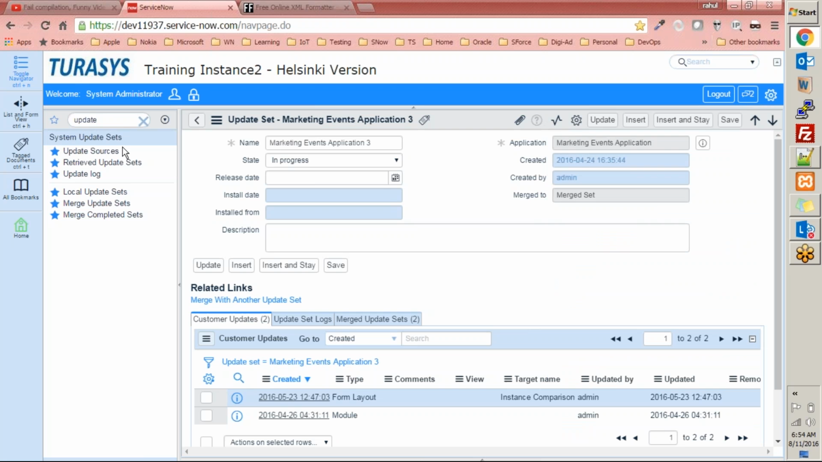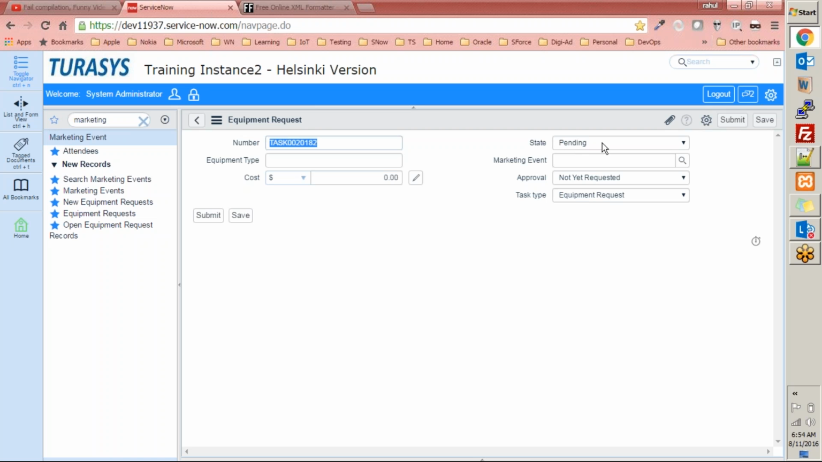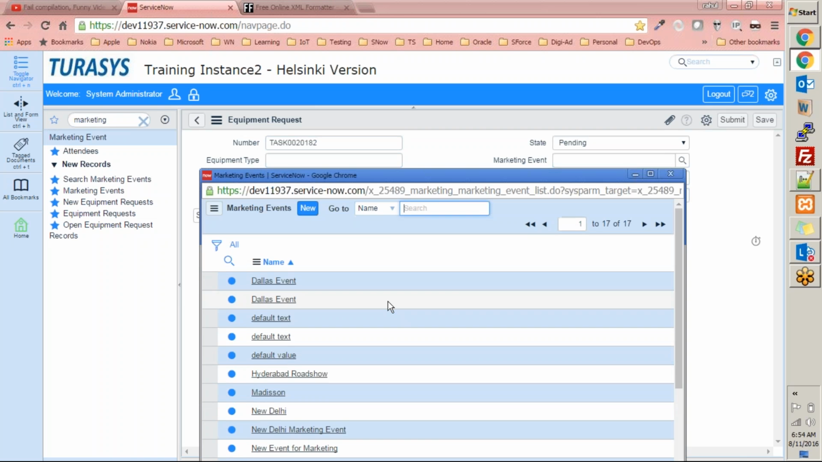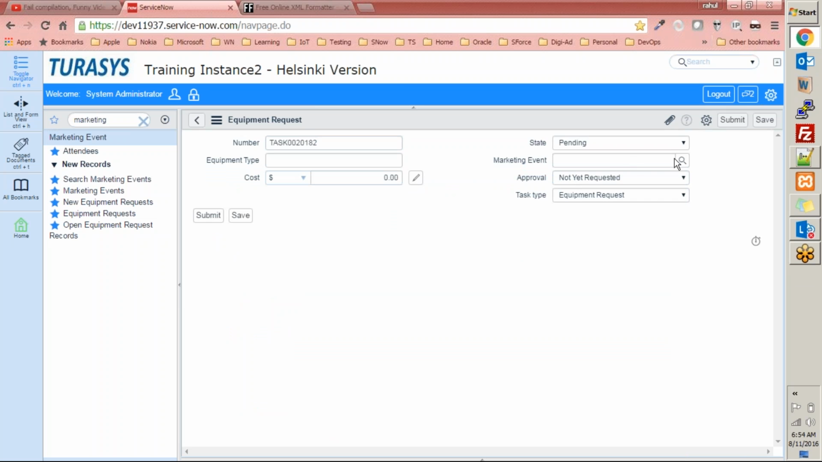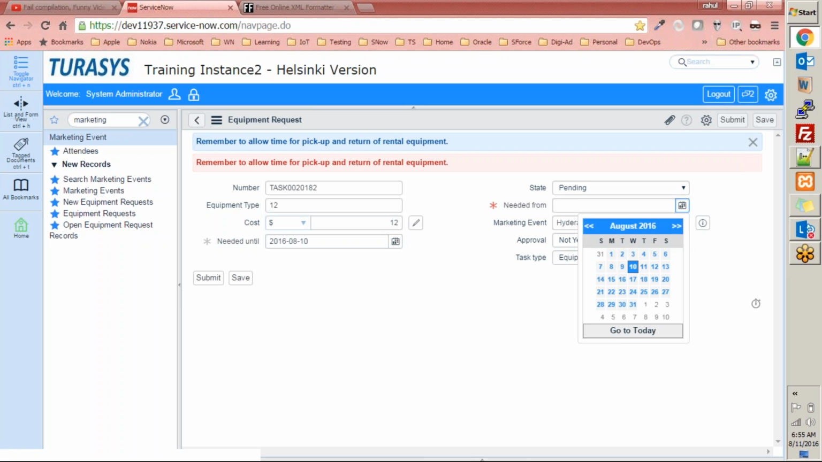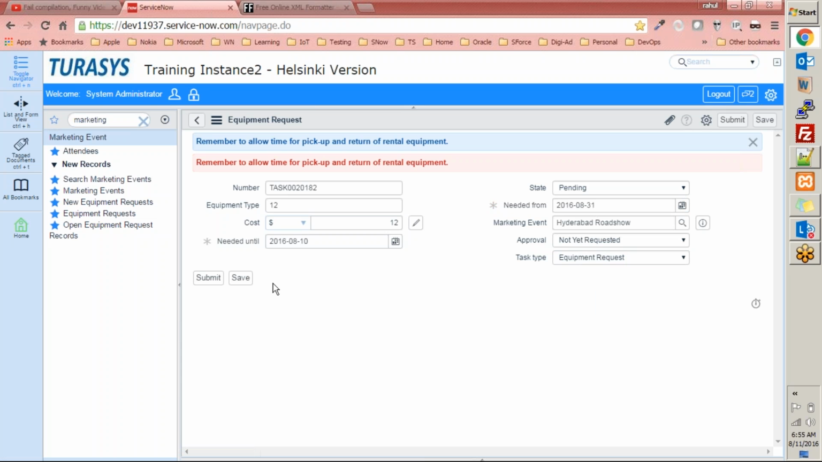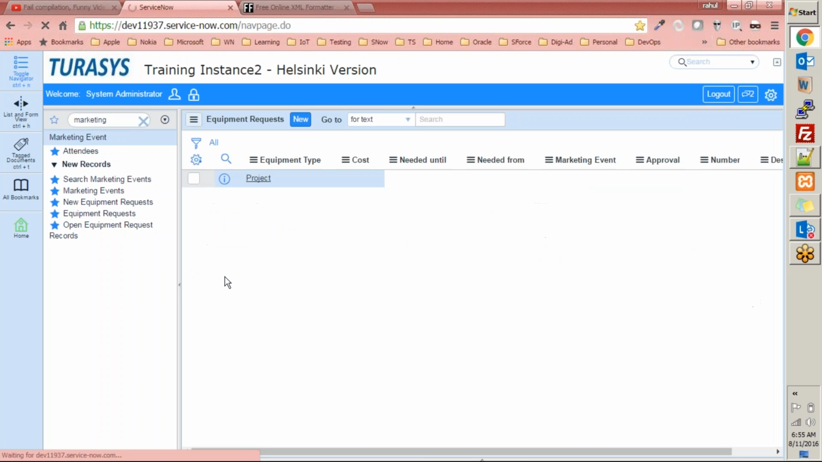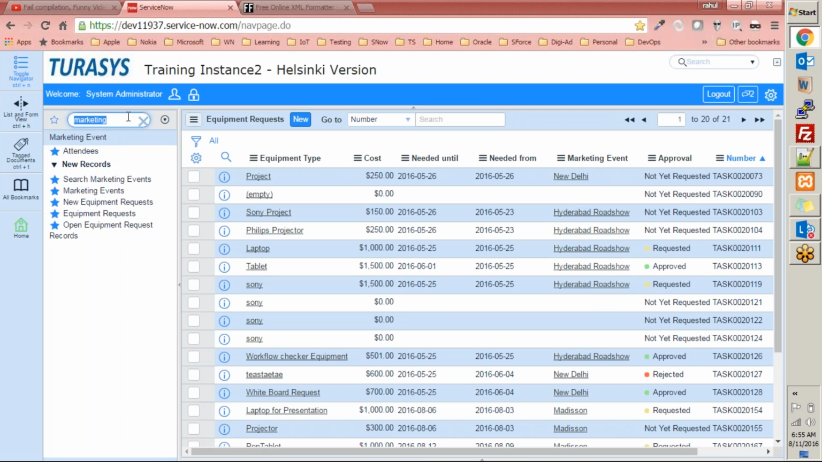Now what we want to do is we want to create a new record into the equipment request and submit it. Now let's go back to the update set.